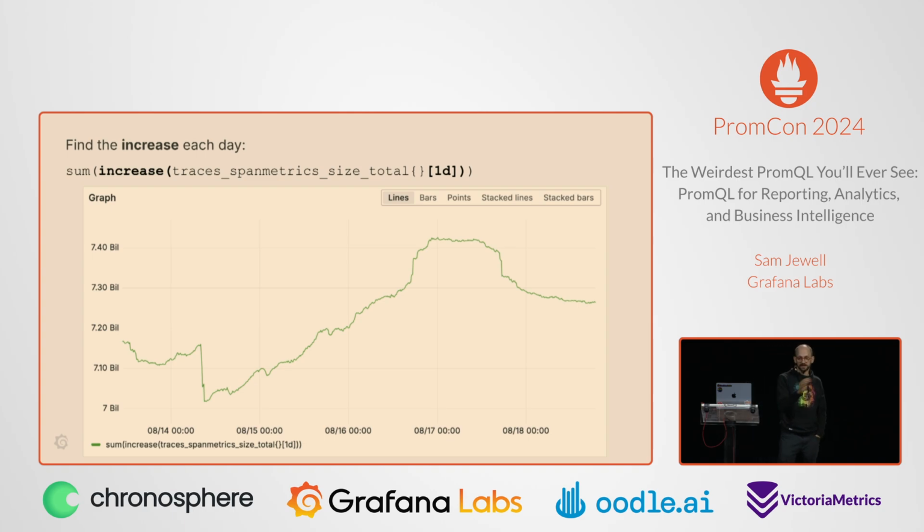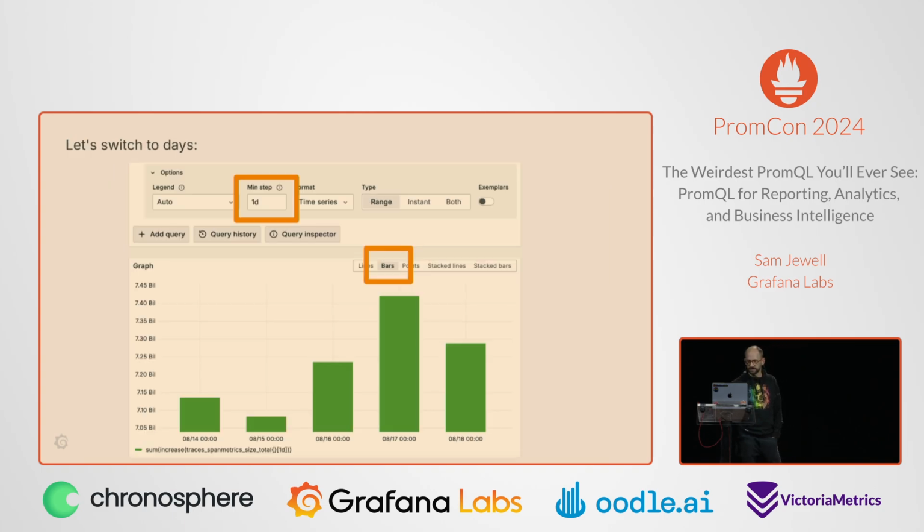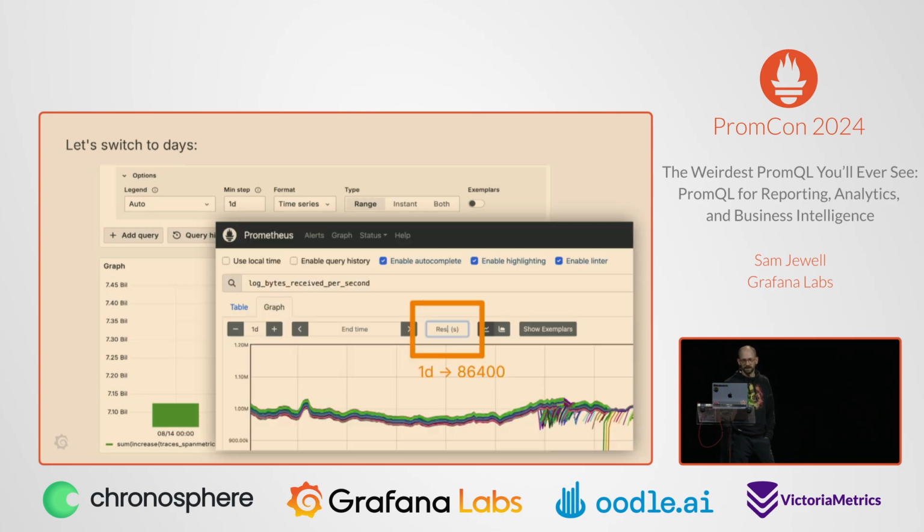But this is continuous data, and it's actually more data than we want to see if we just want to grok this quickly. So we'll change the min step and we'll change to bars, and there we are, we've got a daily view. That's super nice. We can really quickly and easily understand that and share it around the business. And if you want to do that in Prometheus, you can change the resolution input. That takes seconds, so just convert your day into seconds there.